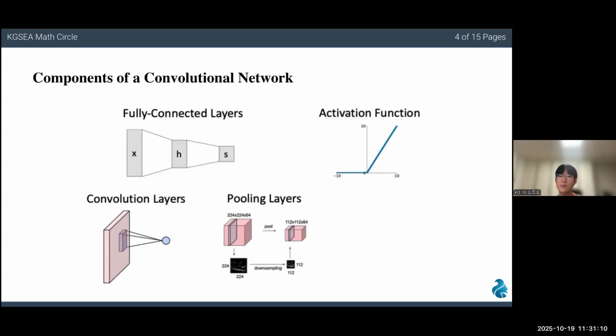So these are the components of a convolutional neural network. CNNs are built from a few core building blocks, as you can see here. First, convolutional layers, which extract features from images. Second, ReLU layers, which introduce nonlinearity. And third, pooling layers, which downsample and reduce dimensions. Last but not least, fully connected layers, which map the learned features into predictions. These layers work together to transform raw pixels into an output.